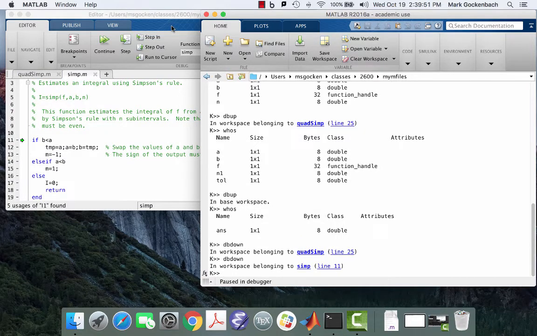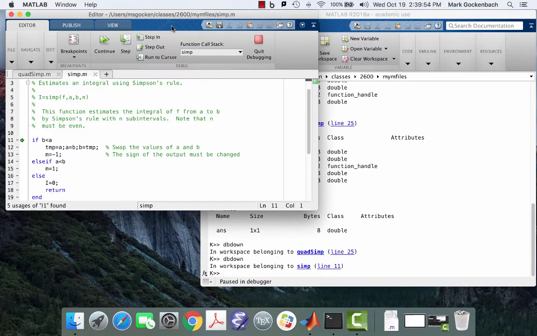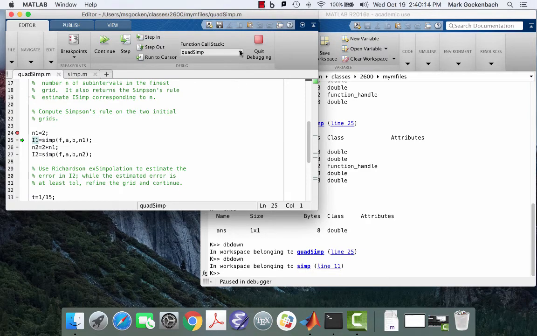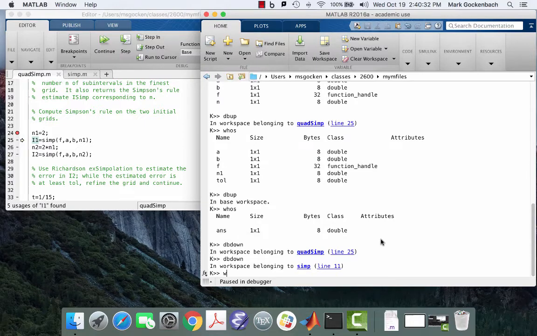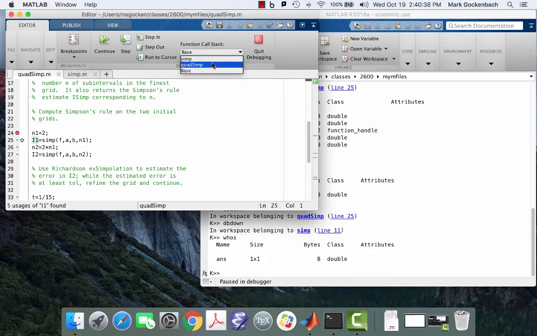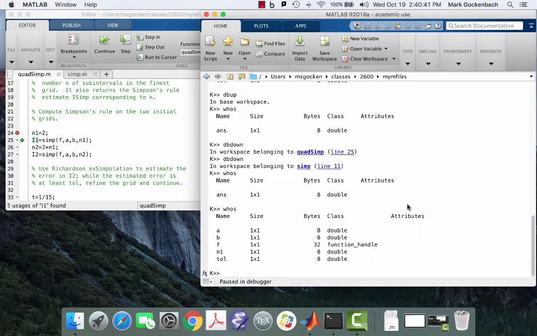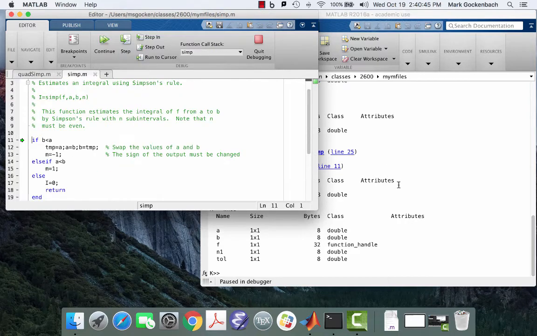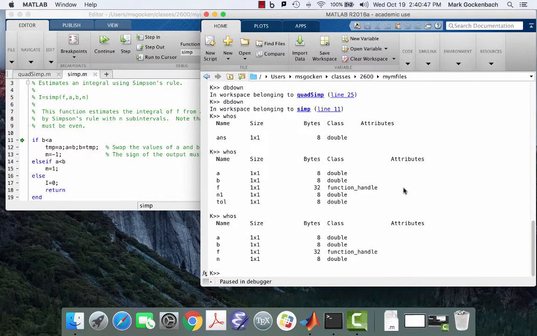Now there's a shortcut in the Matlab editor that allows me to avoid dbstack or dbup or dbdown. It's this drop-down menu here. If I just click on it, I see the traceback listing. And if I click on one of these functions, then I move to the workspace associated with that function. So for instance, now in the base workspace, I can go back here, go back to quad simp. Now I'm in quad simp's workspace, and once more I could get back to simp. And here I'm in simp's workspace.